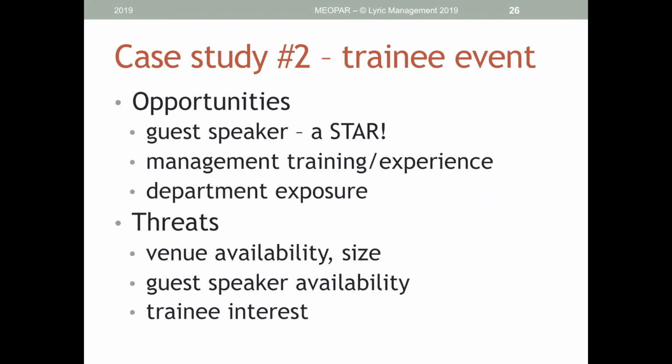The management and training experience, so the person or people who are tasked with managing this event, with putting it on, this represents an opportunity for them to get some training and experience in doing this kind of thing and managing this kind of project. And then there's the exposure for the department. So again, maybe attracting new trainees to come into the department, getting some additional recognition by the institution for putting on a really well done event. All of those kinds of things would represent opportunities.